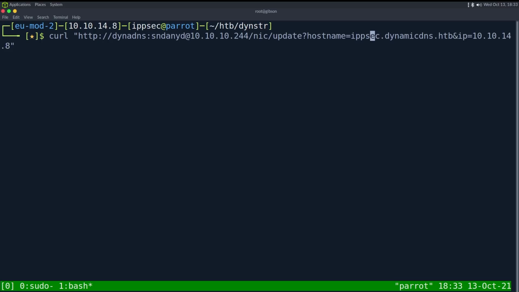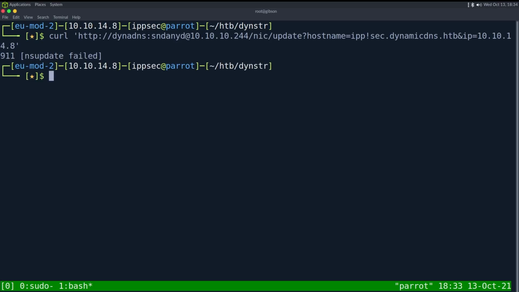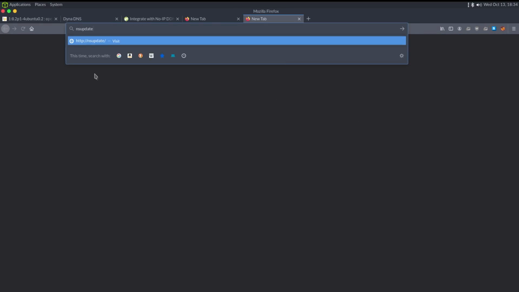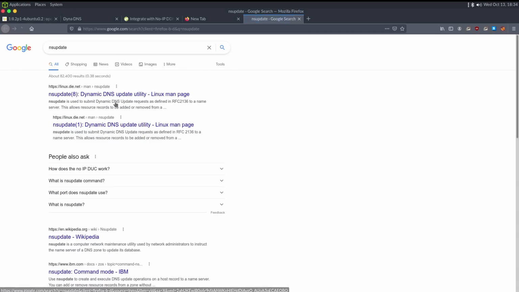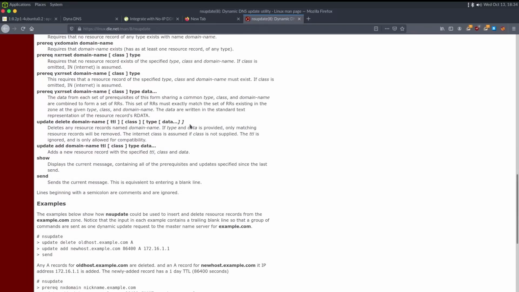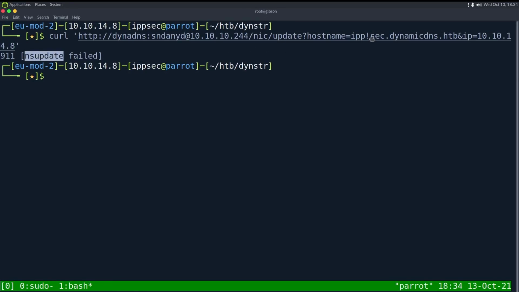We can try doing various bad characters to see if we can enumerate anything. I'm going to put an exclamation point, and before I do bad characters, let's put it in single quotes. And we have nsupdate failed. If we Google exactly what this program is, we'll see it's a dynamic DNS update utility. So we know it's using dynamic DNS to update.